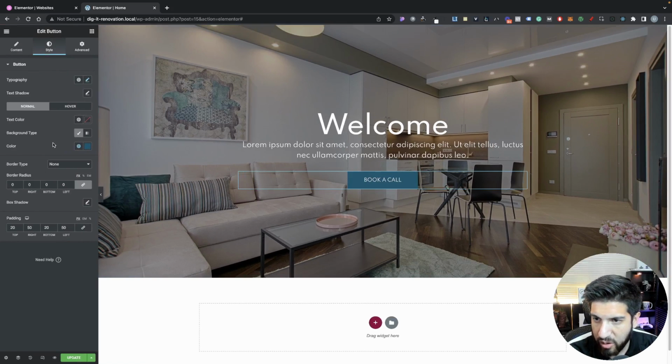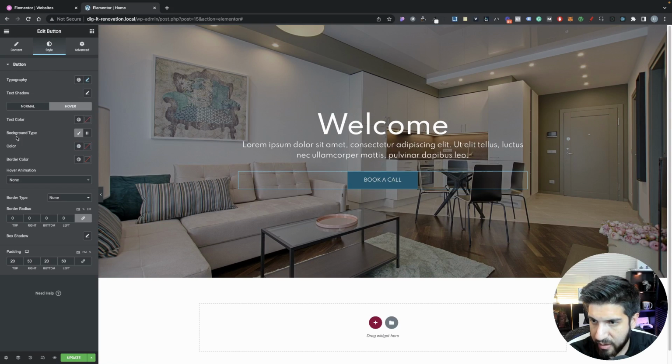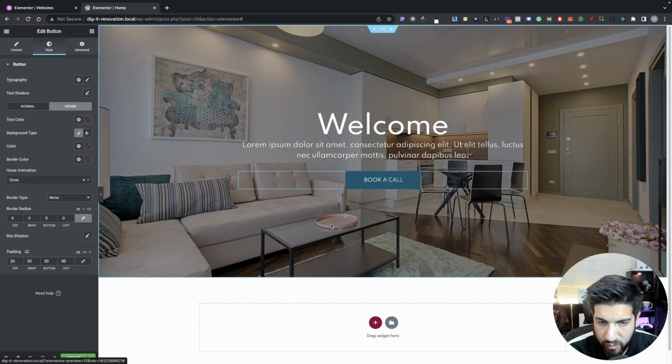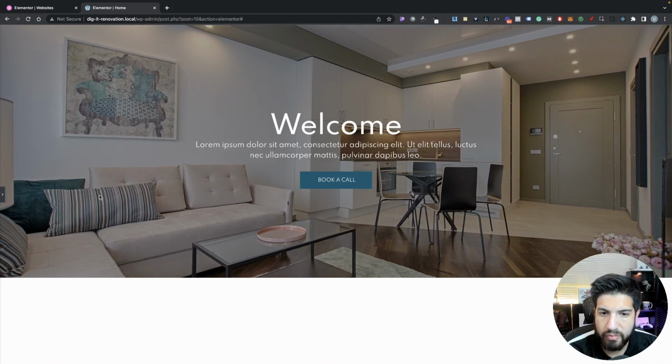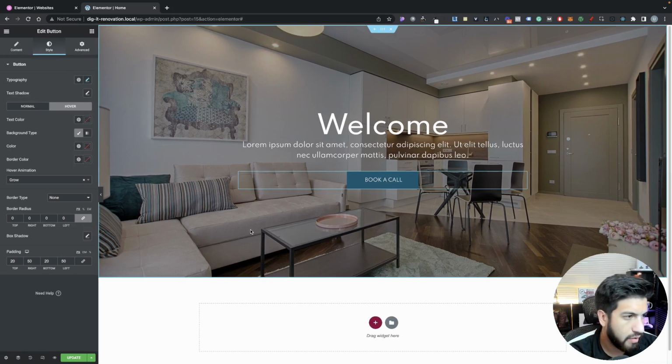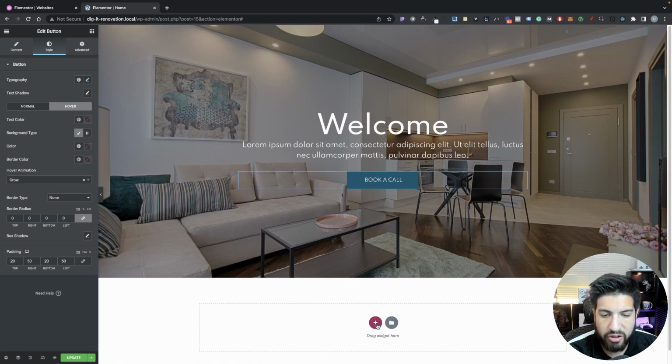And let's add a small hover effect. Click on hover and go to your hover animation. Let's do a grow, so when you hover over it, it grows. That's perfect. There we go. The button spacing is fine. This is actually pretty good spacing. Okay, so now let's add another section right under this one.